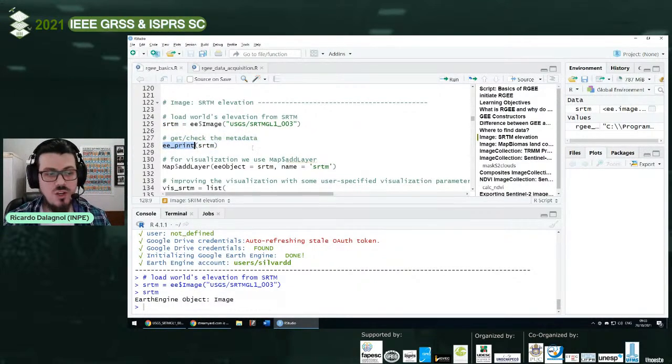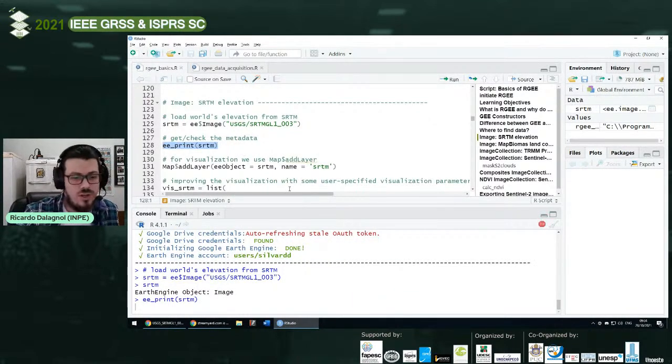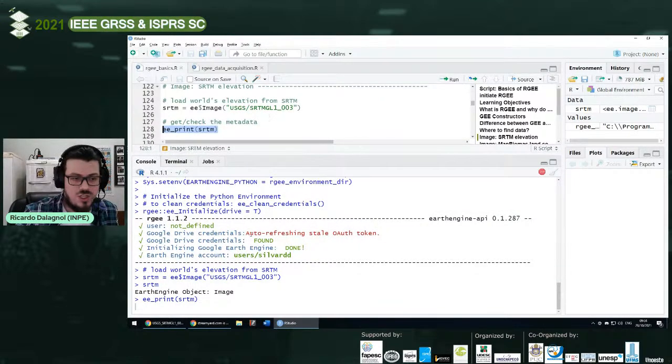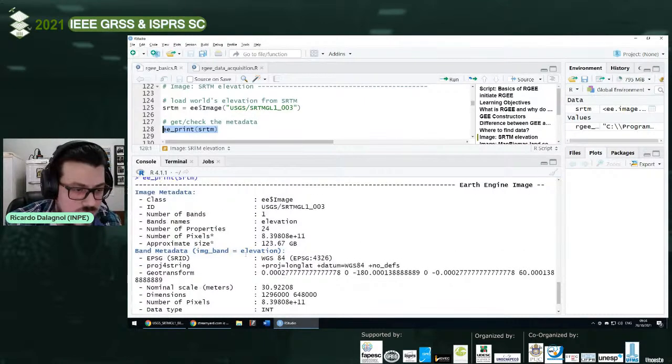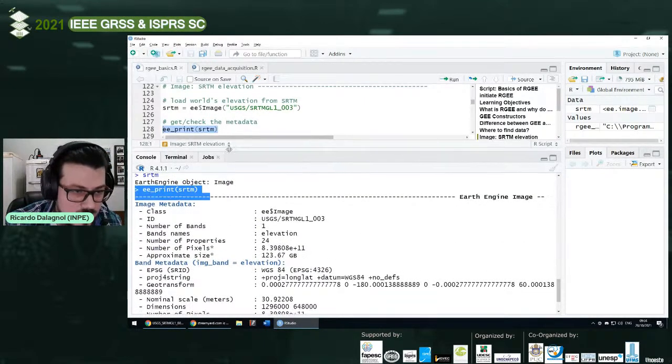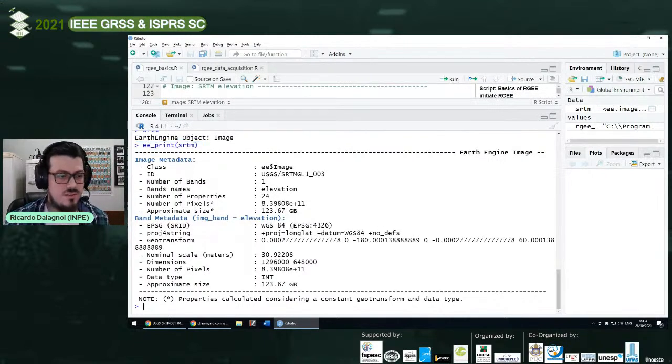If you use the function ee_print with the SRTM object between the brackets, you see hopefully some information on the console. Let's wait. It's downloading information, and now the ee_print. Let me open this a bit bigger. Okay, it's showing the metadata: it's an image. This is the ID. This is the number of bands. It's just one. It's the SRTM. The name of the band inside the object is elevation.